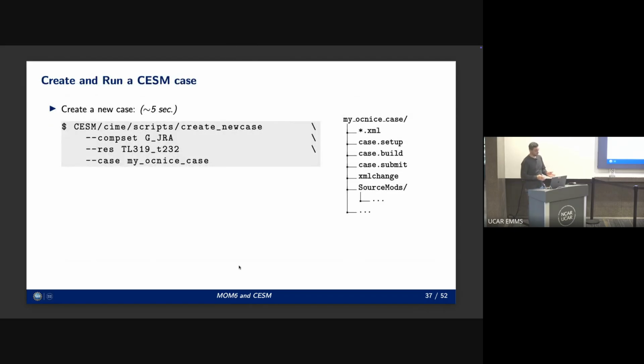But assuming you've downloaded CSM and made sure that it's ported to the machine you're working on, you can quickly create a new case using this create_newcase tool that comes with CSM. It's under the scripts subdirectory. And at a minimum, this create_newcase command expects 3 arguments: the compset argument, the resolution argument, and then the case name. The compset in this case is GJRA, and recall it's the compset where we have ocean and ice as active components.